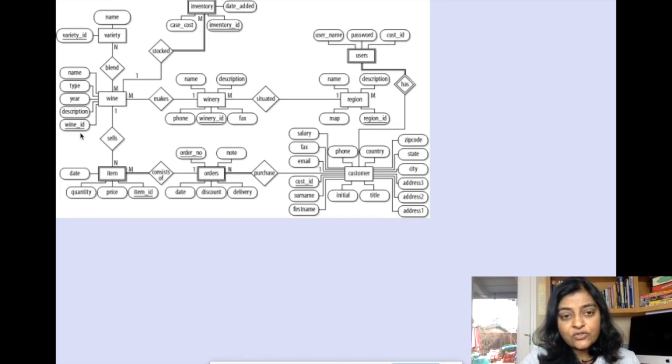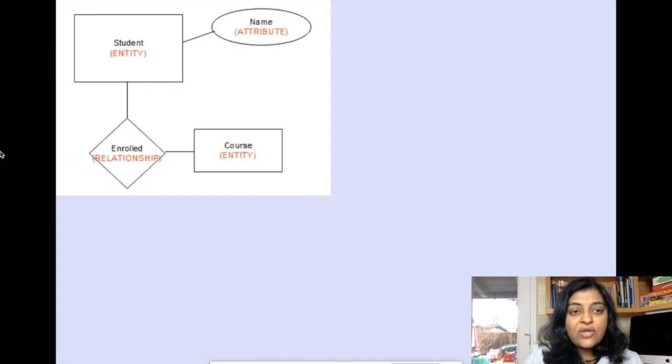Just focusing or zooming in a little closer, when you have a rectangle, it's what we call an entity. It's something about which you want to store data, right? So in a university system or a school system, the student is an entity. So you want to store data about a student, right? Now, data about an entity is an attribute. So in this case, the name of the student is an attribute.